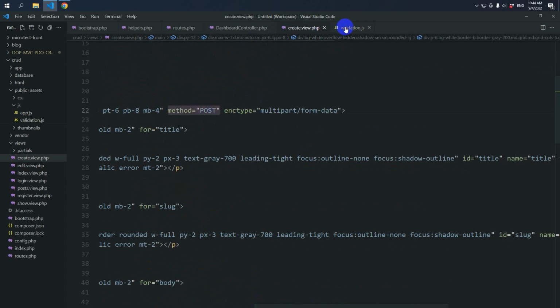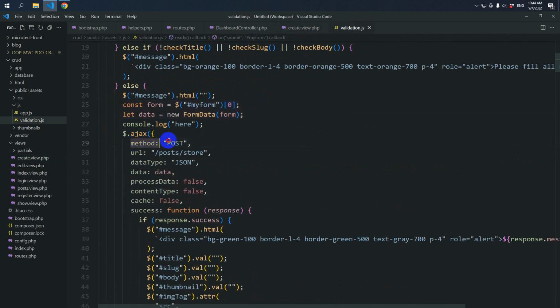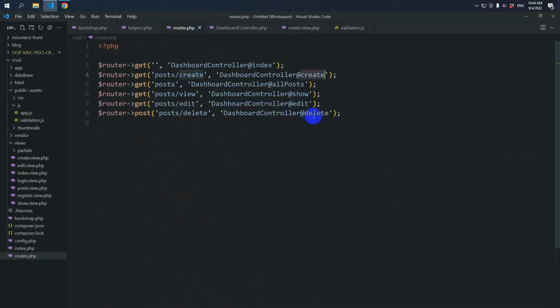It will also hit the method post, and the URL will be post and stores. We don't have any route with this name. Let's make a route. Let's make a post route called post store, so we are storing our post. Let's make a controller called posts controller, and make a method called store.